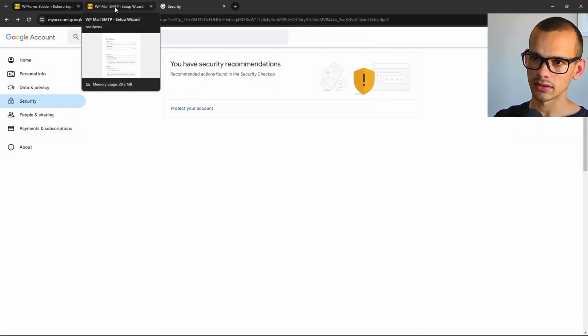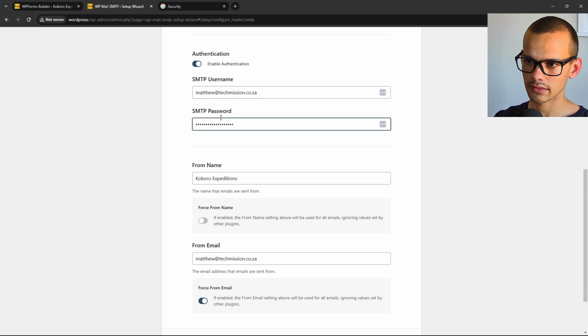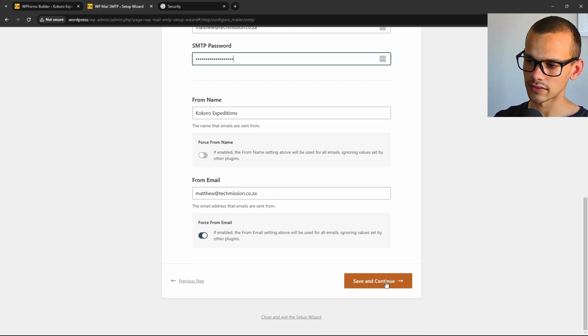Now I'm gonna click on the mail SMTP tab, and where it says SMTP password, I can paste that password that I just copied. After that I can scroll down and click save and continue.